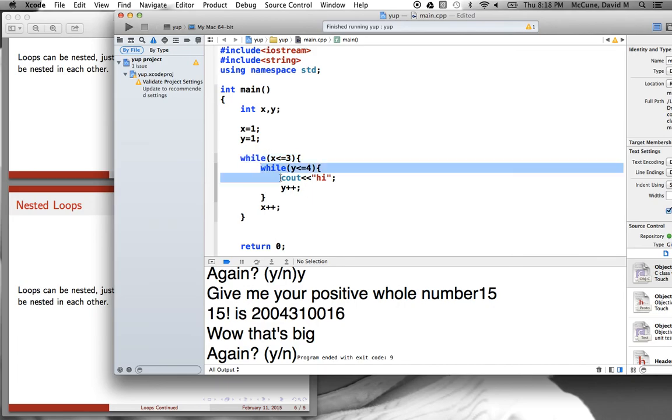By the same logic, the inner loop will run 4 times every single time that outside loop runs. So when x is 1, right, and I enter here, this loop now runs 4 times. And then when x is 2, this loop is going to run 4 times. When x is 3, that loop is going to run 4 times. So it seems like the number of times I'm going to print hi to the screen is 12, right? 3 times 4. So that's reasonable enough.